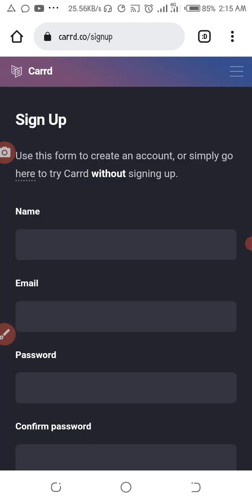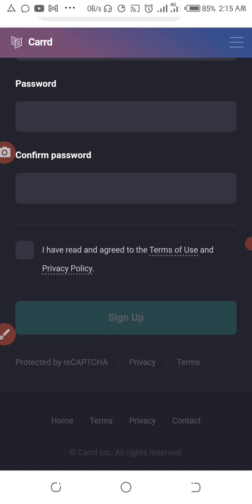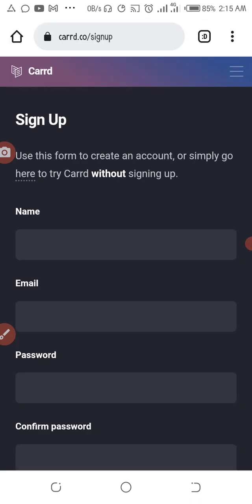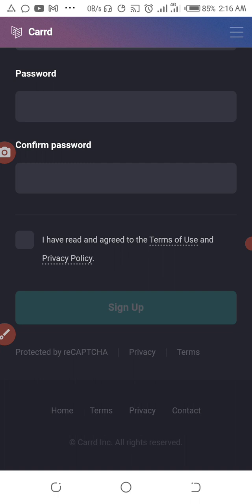Although carrd.co has a paid version and a free version, I've been using them for quite some time now, and I've been using the free version without having any issue. The free version is limited, but I've been using it. Now you go to sign up, you put in your name, your email, your password, you confirm your password, then you go to sign up.